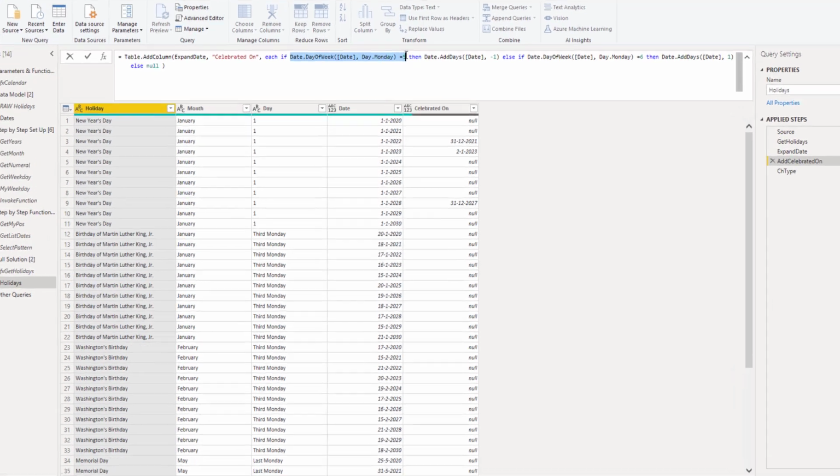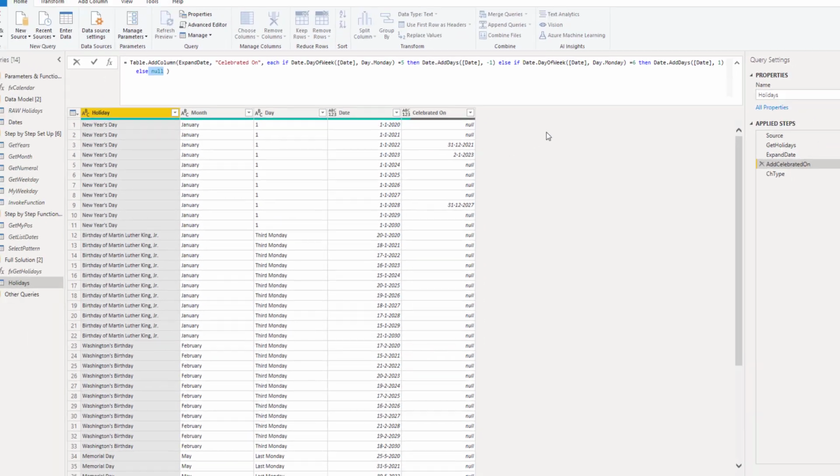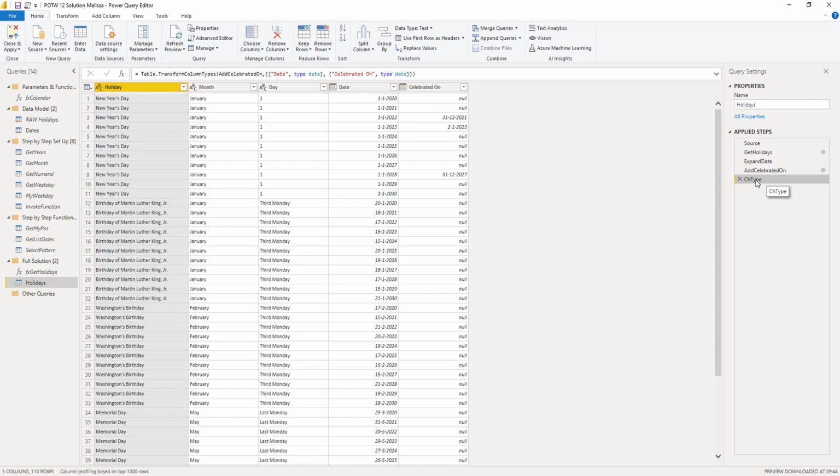So, if the date is a Saturday, then we're going to subtract a day, so we land on a Friday. And if it's a Sunday, then we're going to add a day to land on a Monday. If it's not a Saturday or a Sunday, then we want a null. And finally, I changed the types.